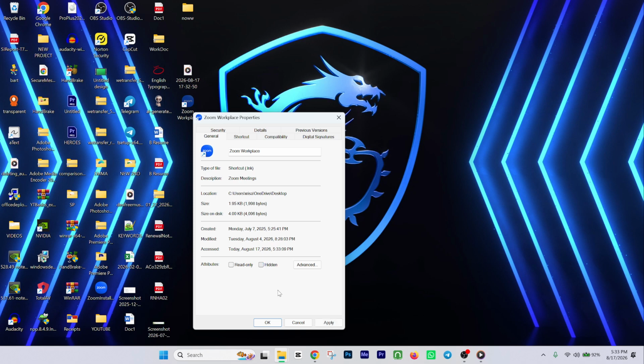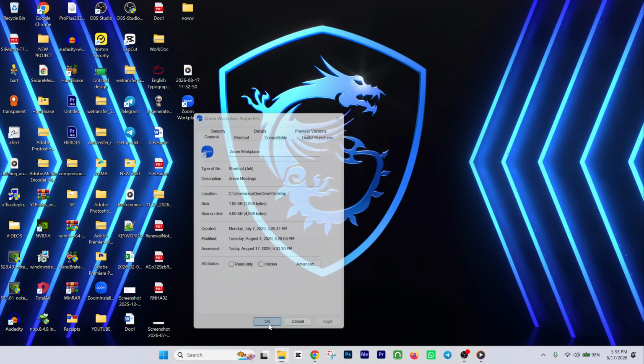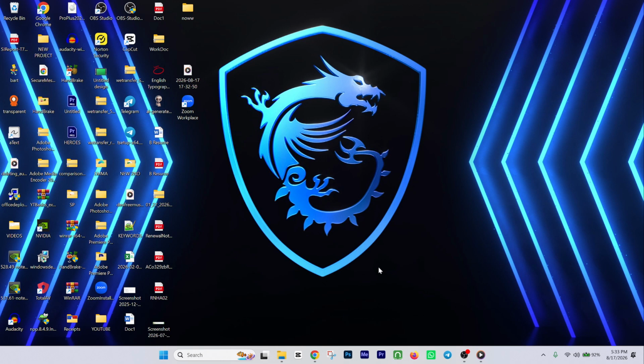This is a quick and easy way to organize your desktop without removing anything important. It's especially helpful if you want a cleaner screen but still want to keep your files exactly where they are.